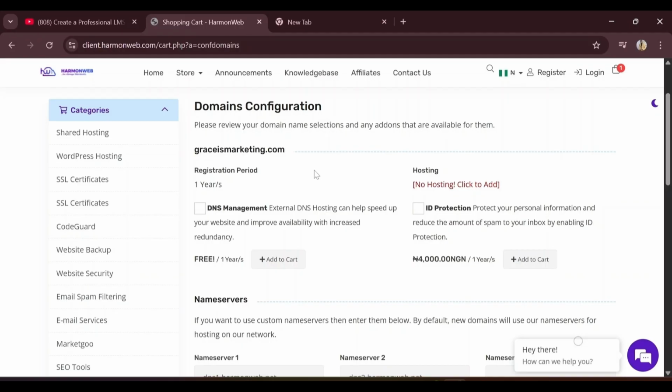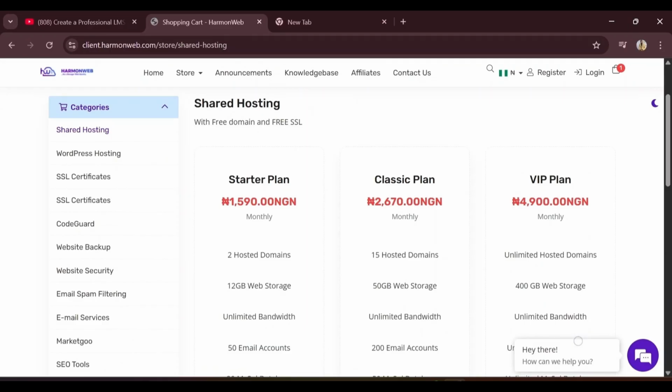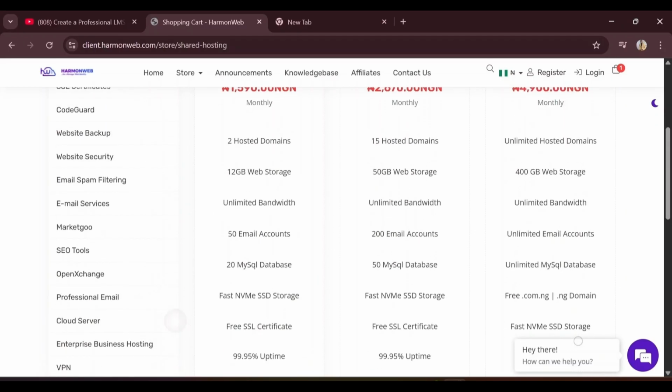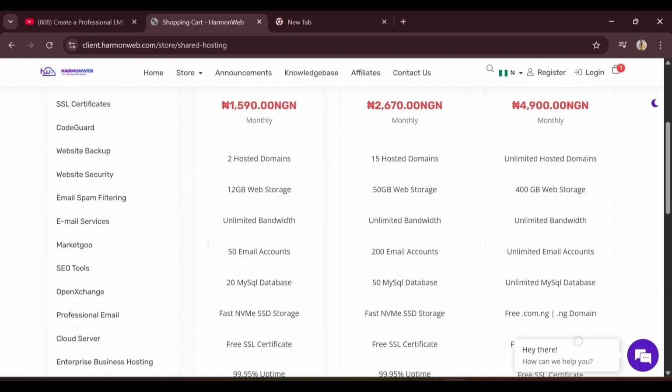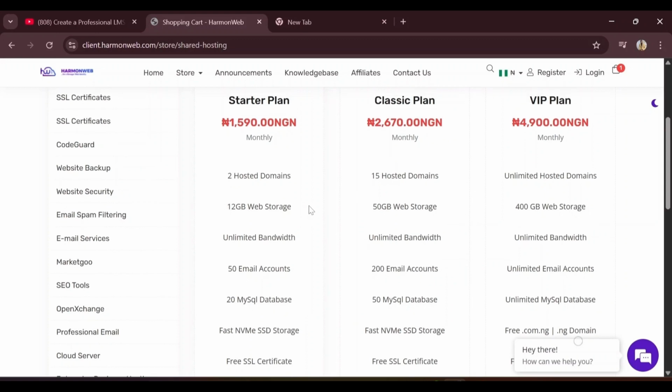Now you need a hosting to store where your files are being stored. That's a hosting. If you want to get a hosting, you have to click on no hosting, click to add. And then here are different plans on this website. If you go with the starter plan, you see all the features here. The main difference between these plans is the web storage. Like I said, the hosting is where your files are being stored, and this is your storage space. This one is 12 gig web storage.